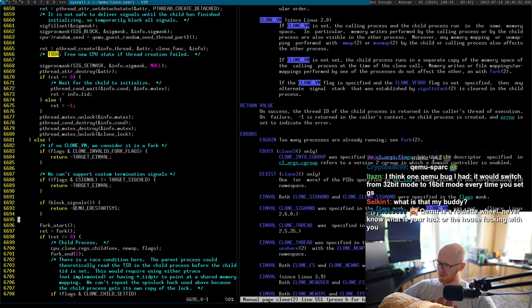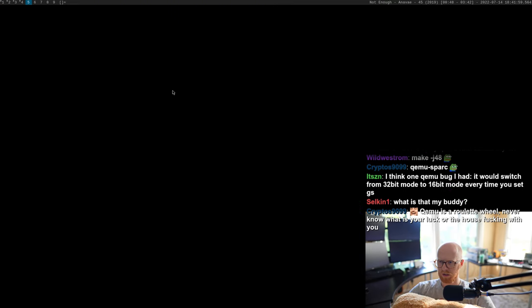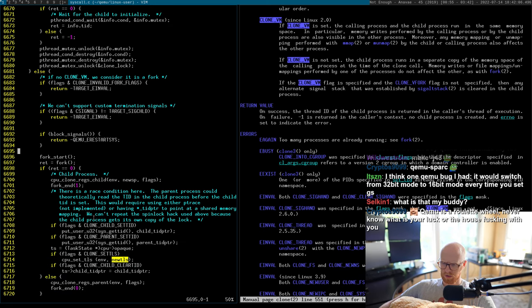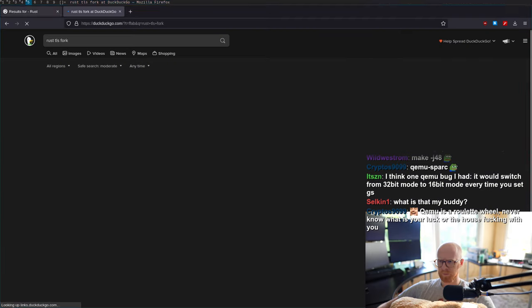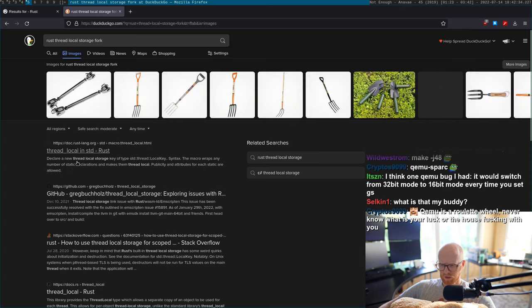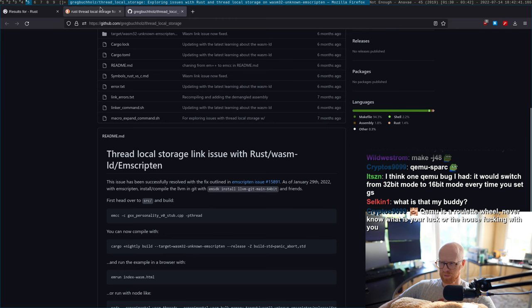What do we do? Does fork seriously not create new TLS? Like, it's literally calling default no-parameter fork on the host. Right? That's WASM and Emscripten.